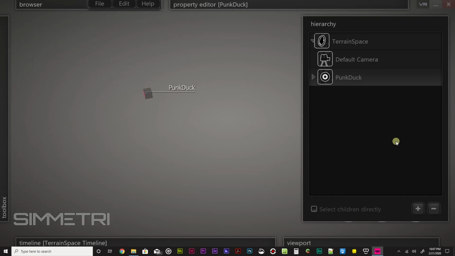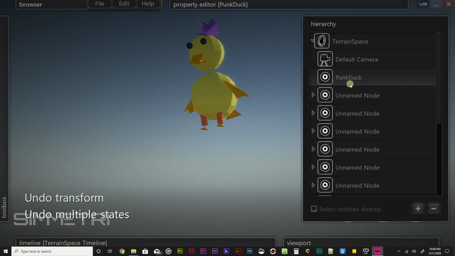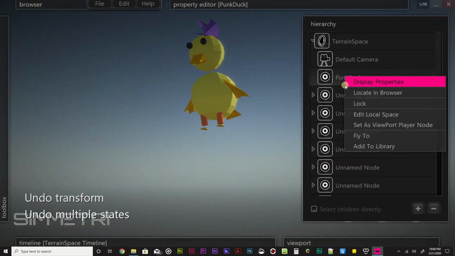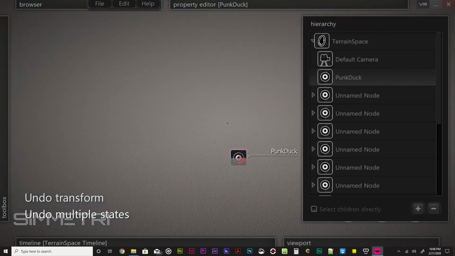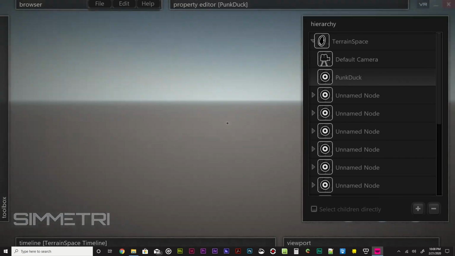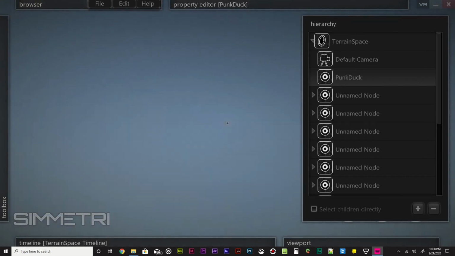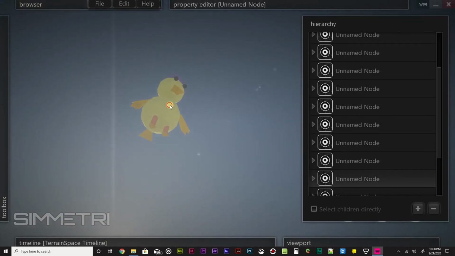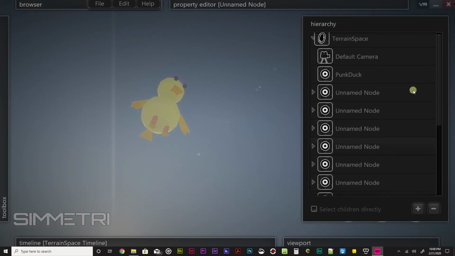So I'm going to hit Control Z a couple times to go back out so I don't see it. Now I'm going to right click on this and hit fly to, and this is flying me to that actual group spot where it is. I want this group spot to be right by here, so when I put Punk Duck in there, I can actually have them in the same space.